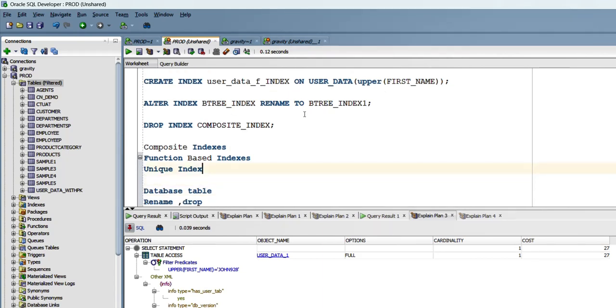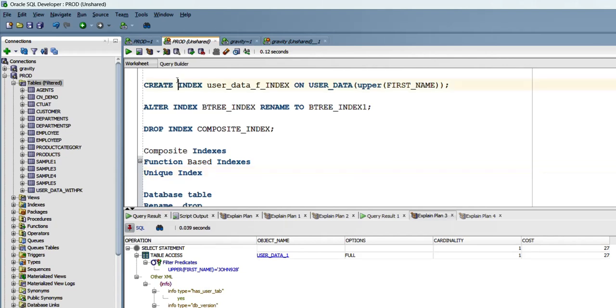So I have explained to you about bitmap indexes, B-tree indexes, composite indexes for one or more columns, and function-based indexes. Okay, and the unique index is nothing but it will not allow duplicate values to be inserted into this table. Okay, user data unique index on user data for the id column. Okay, first I am dropping that function based index user data f index.